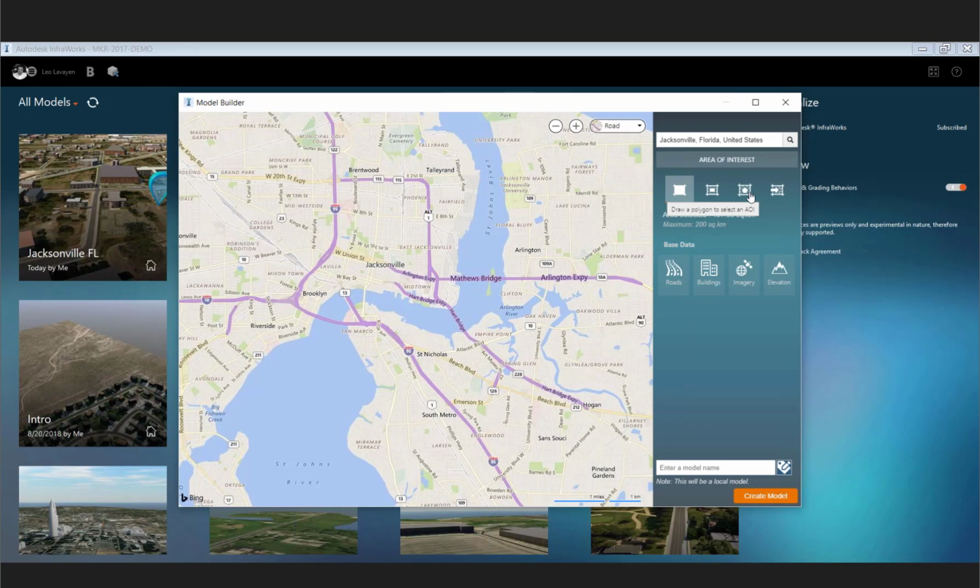But we are limited initially to create a 200 square kilometer model. And I think I created mine was like 80 or 90 square kilometers inside of here. We are pulling data for roadways, which happens to do also trails or railway, buildings, imagery from Bing Maps, and elevation from the USGS web.